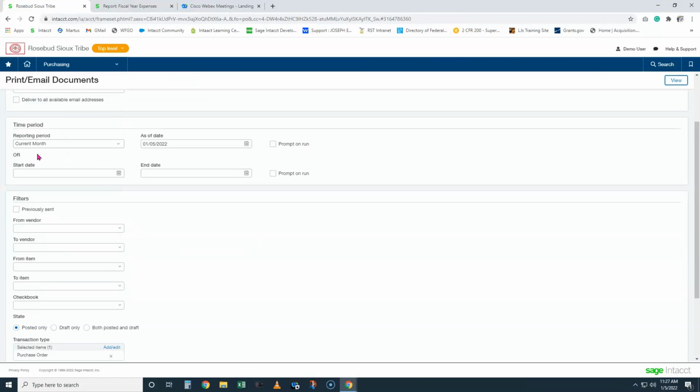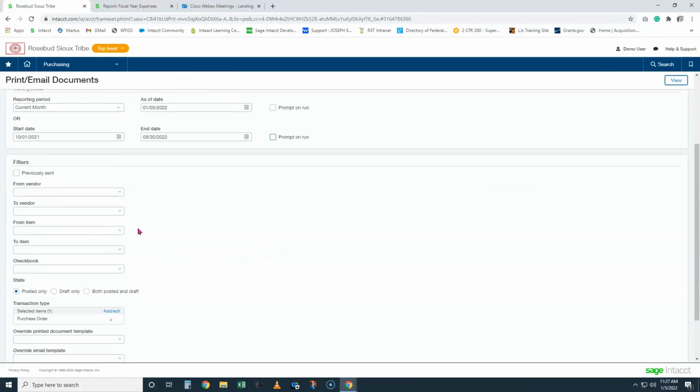What period of time do we want to look for these documents we're going to email? Is it from just this month? Maybe it's the whole fiscal year. Okay. Next, how are we going to filter this? Is there a specific vendor we're looking to send, or is it going to be all vendors? So we'll leave it blank. If we've previously printed or emailed the purchase order and we wanted to email it again, we'd have to check this box to make sure that other document gets included.